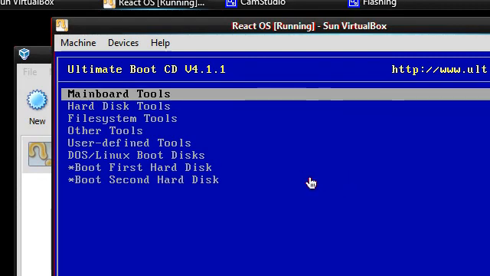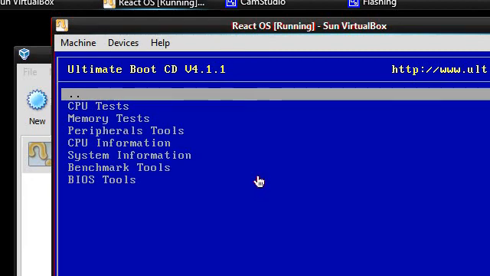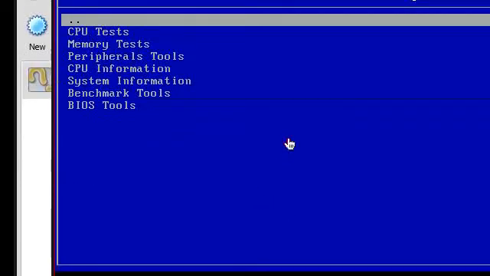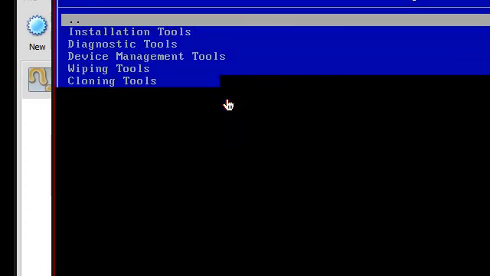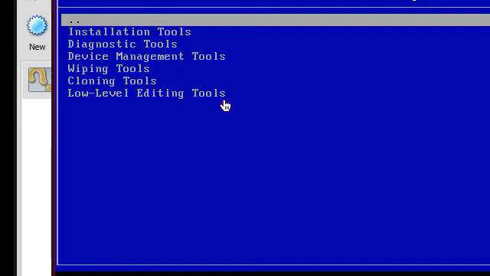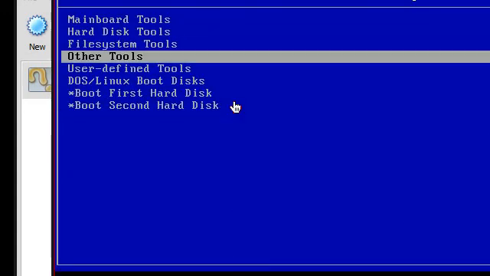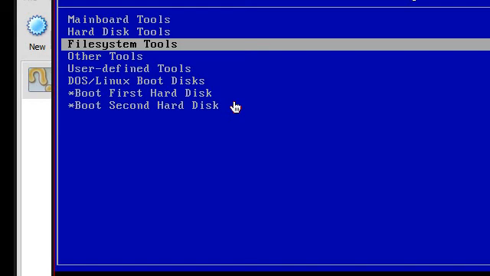So you see we've got a load of different options here. We've got main board tools, hard disk tools, file system tools, other tools, user defined tools, DOS Linux boot disks, and so on. So I'll just show you a few of these. We've got CPU test, memory test, peripherals tools, CPU information, lots of different stuff there. And we've also got hard disk tools, installation tools, diagnostic tools, device management tools, wiping tools, cloning tools, low level editing tools. So you can see that it really does a lot of stuff, and it probably is what it says it is, the Ultimate Boot CD.